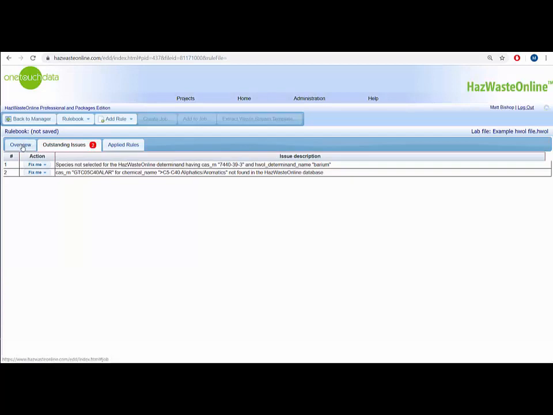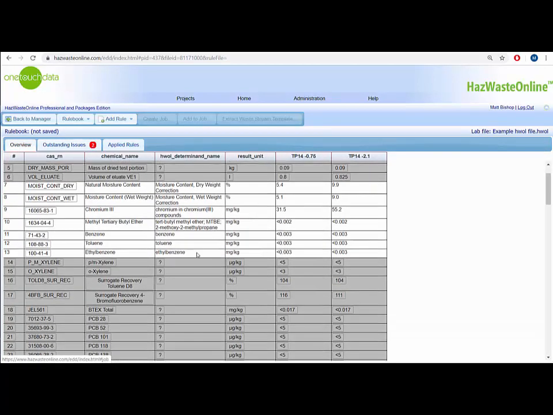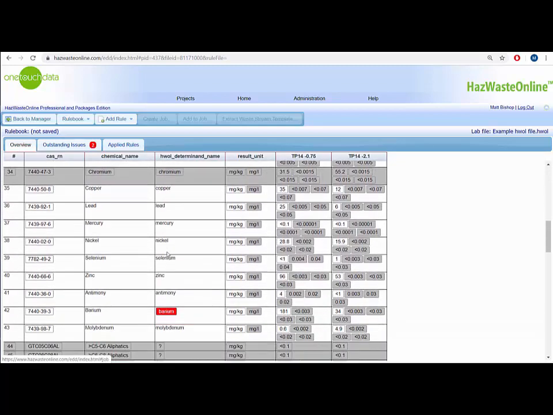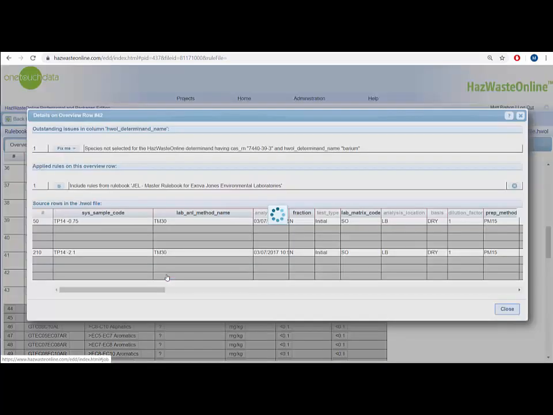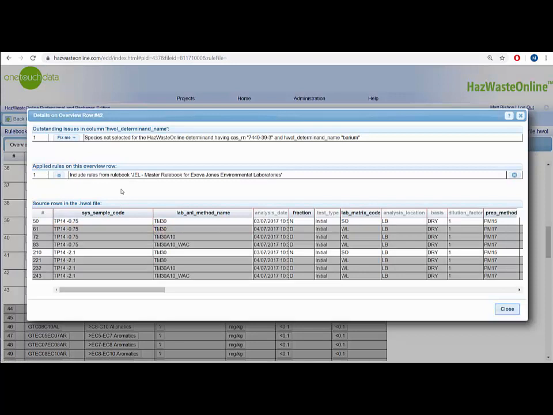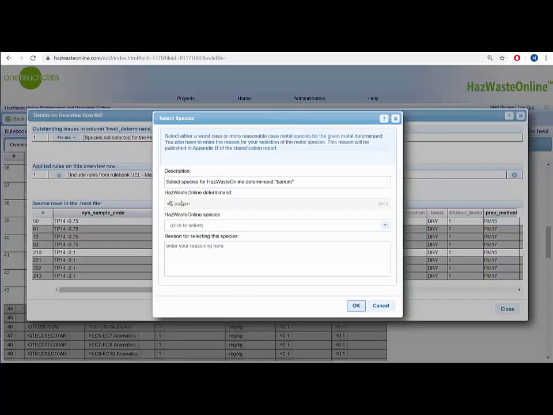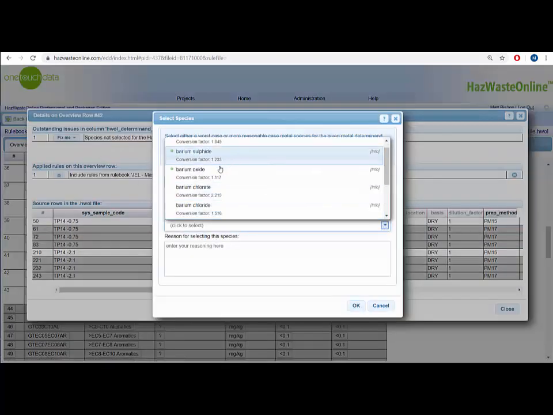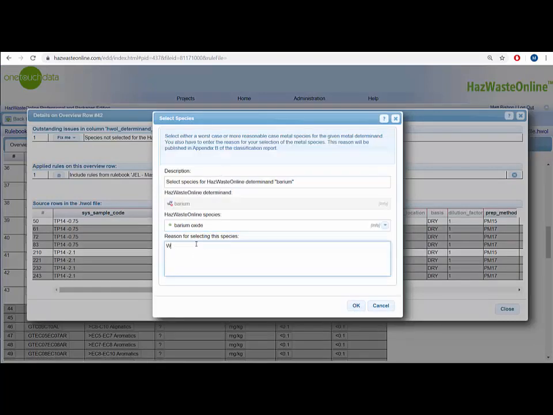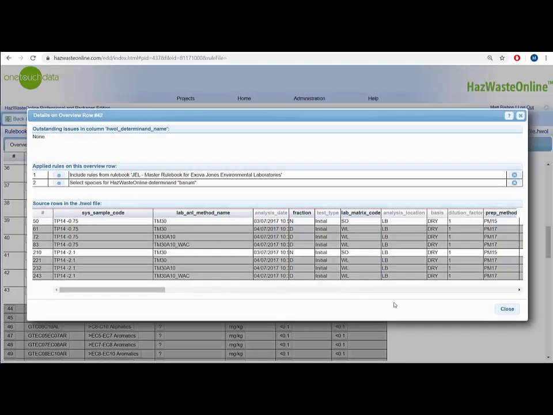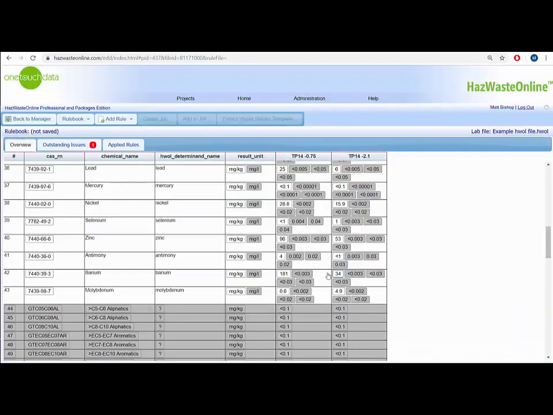To fix the remaining outstanding issues, go to the Overview and click the cells highlighted in red. The first of two remaining outstanding issues to deal with in this file is barium. Click the highlighted cell and a window will appear which contains the details on the determinant. Click the Fix Me drop-down option at the top, and you will be presented with options to fix the issue. For this example, we need to assign barium to a species, citing your reason in the box below. Click the OK button, and this issue will be fixed and you can close the window.